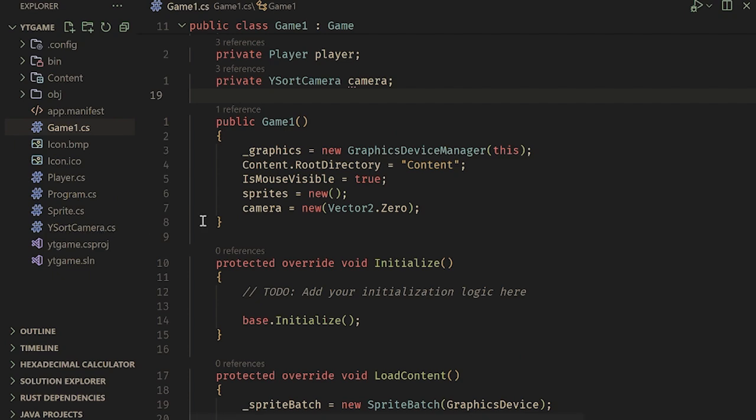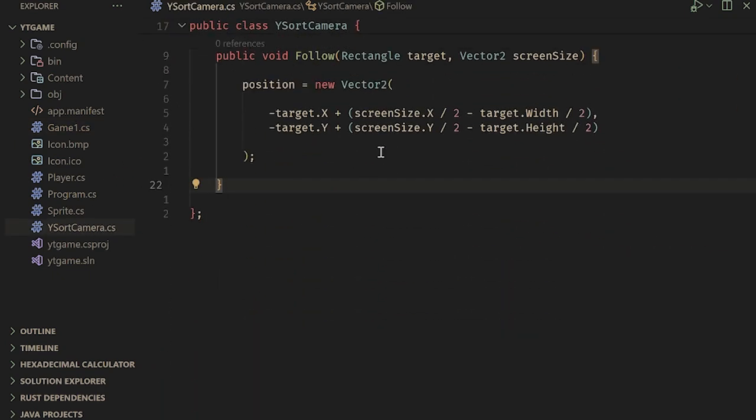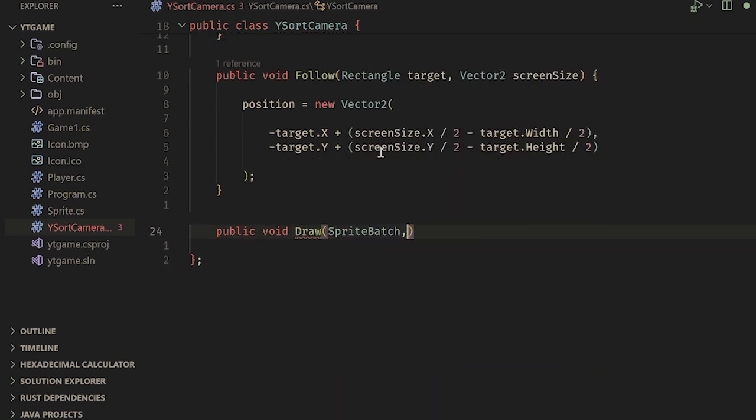And then inside of the YSortCamera, we're going to have more functionality, because the YSortCamera needs to be able to sort the sprites. And for that, it's going to need to know the sprites. So we're going to do a public void Draw, pass in our sprite batch, because we need a sprite batch to draw anything in MonoGame, and then pass in a list of sprites.